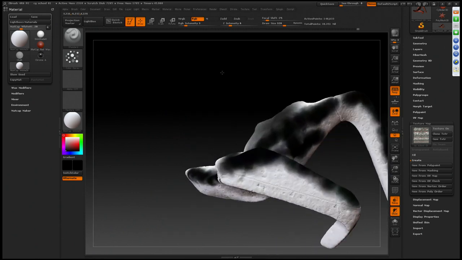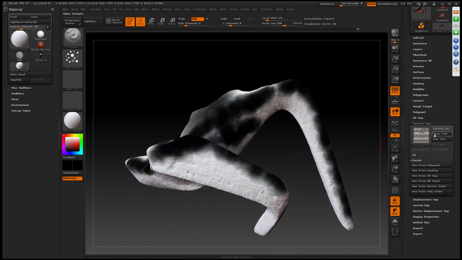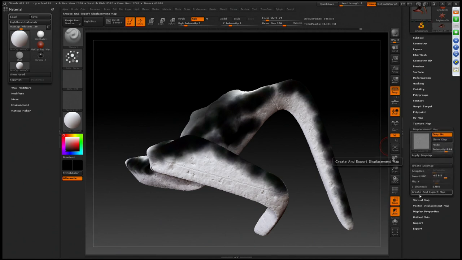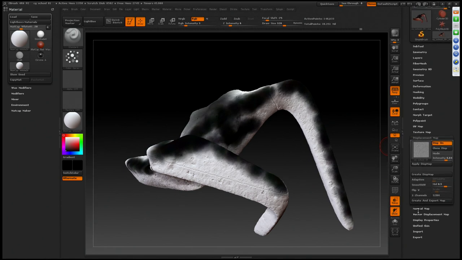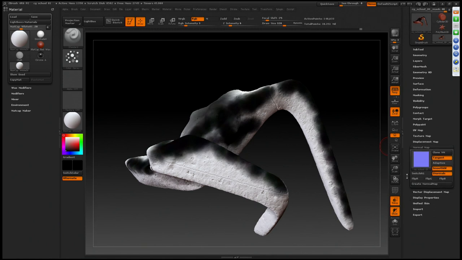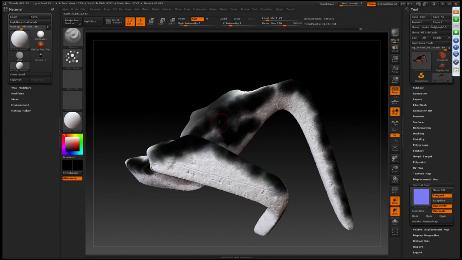So once we've generated our map, we then go to new from PolyPaint. We don't care about the displacement or the normal map. When we go to GoZ, it will export those, but we don't really need them anymore. So we've got this. Let's press GoZ again.